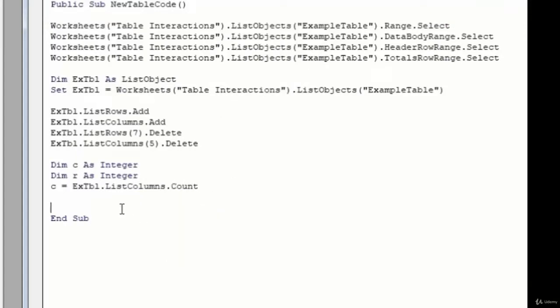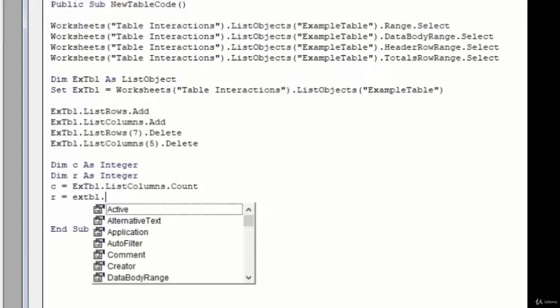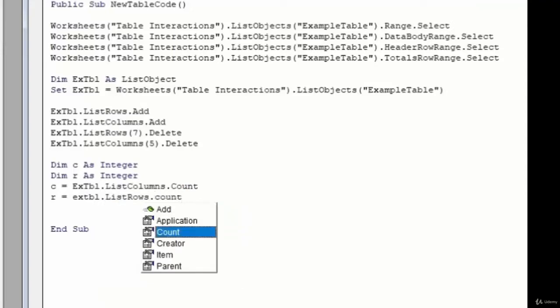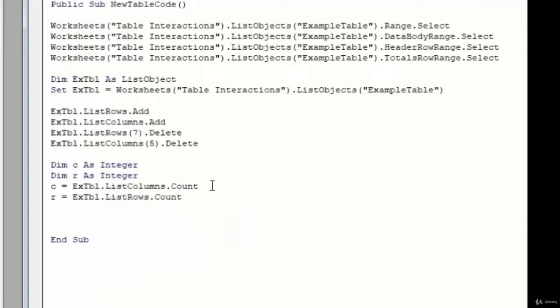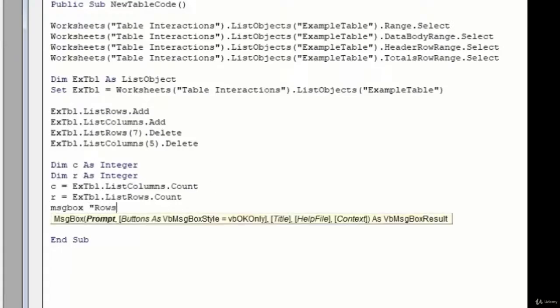So again, we haven't really specified a particular column that we want to look at because really we want to look at all of the columns, and in this case we want to count them. And we'll do the same thing with our rows as the variable r. So we'll use list rows.count, and the last thing we'll do is create a little message box down here that says rows and R, and vbCrLf for a new line, and then we'll say columns, and C.